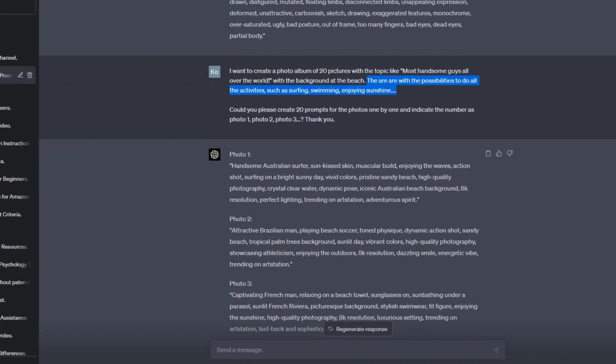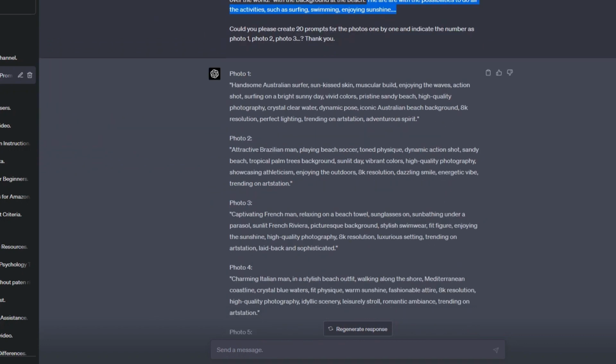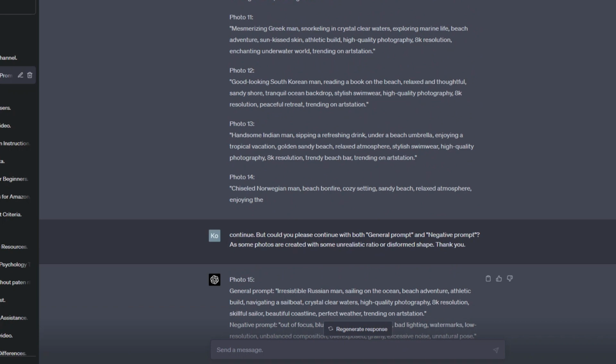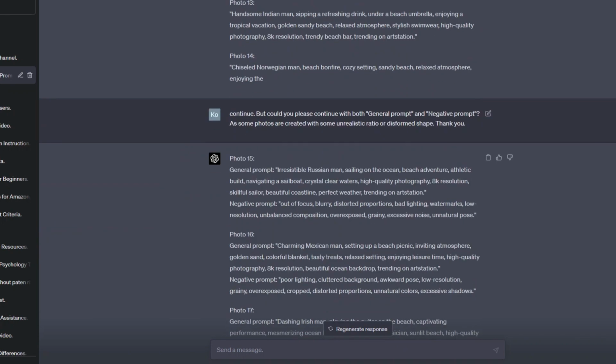And ChatGPT starts to create. You see, every prompt is different from the other. However, there is no negative prompt for me. But it's okay, not a big deal. We can still create photos with those prompts, only general prompt. But I would like to see more precisely.